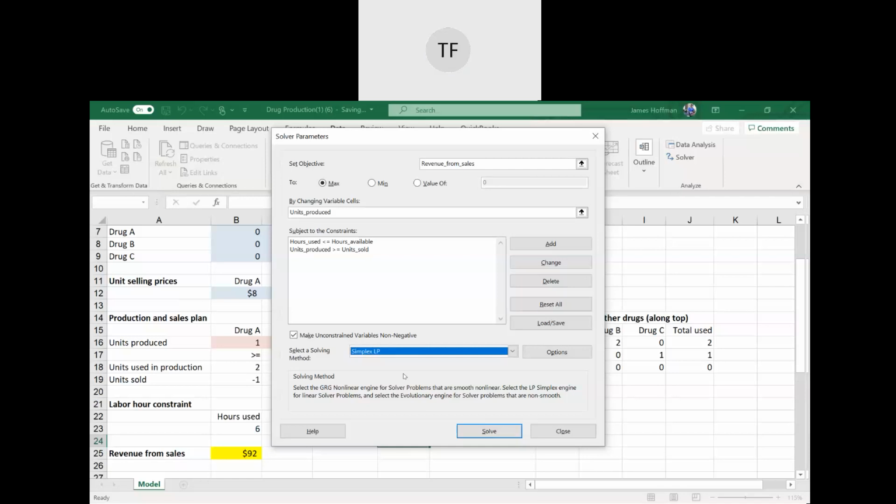Does your top box say revenue from sales? Yes, it does. So revenue from sales is the objective, the highlighted yellow cell, B25, right? Yep. Are you still putting in the parameters, Tyler? No, I got it. My bad.